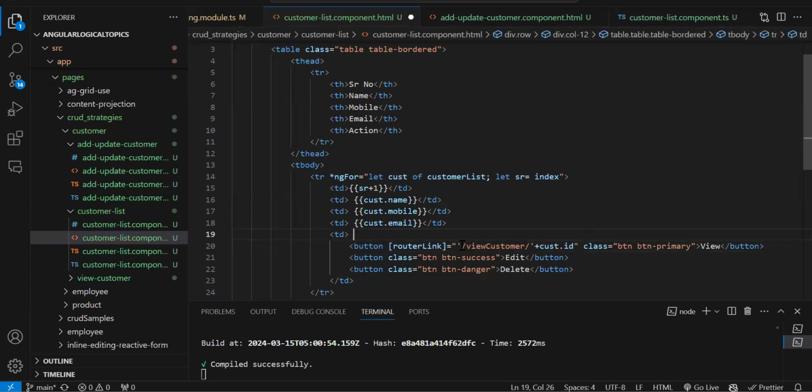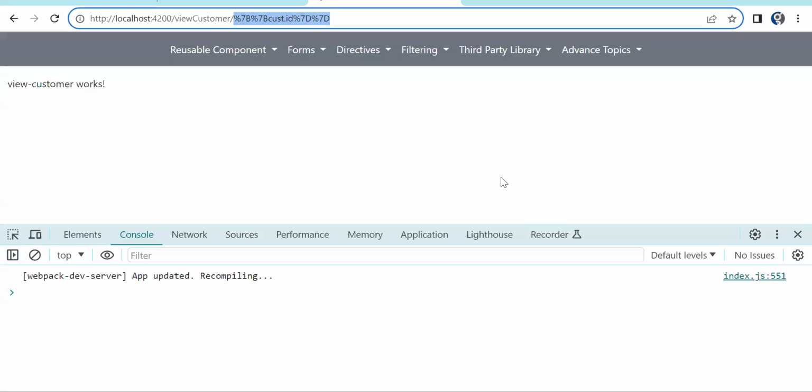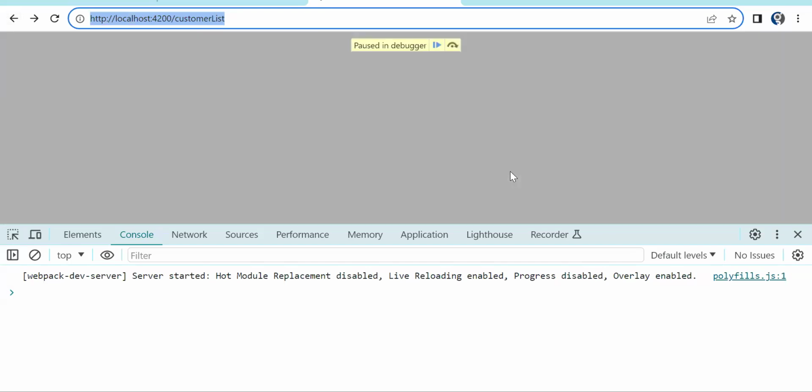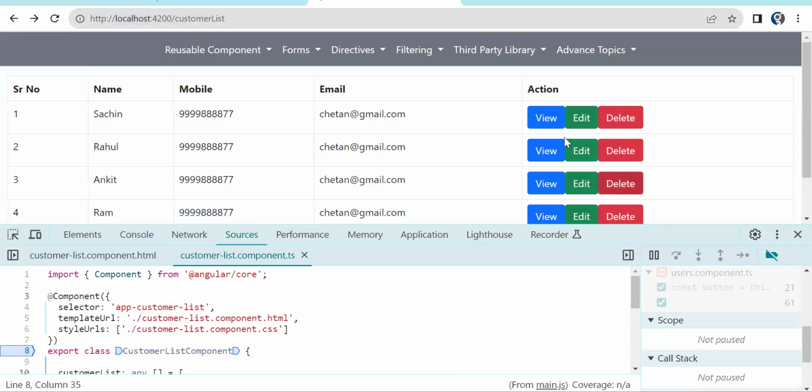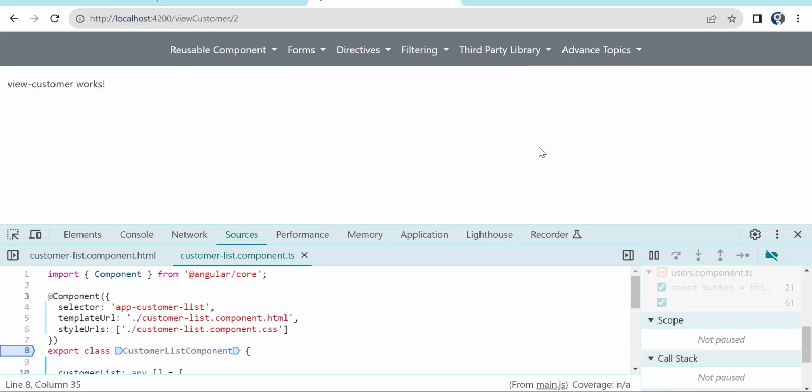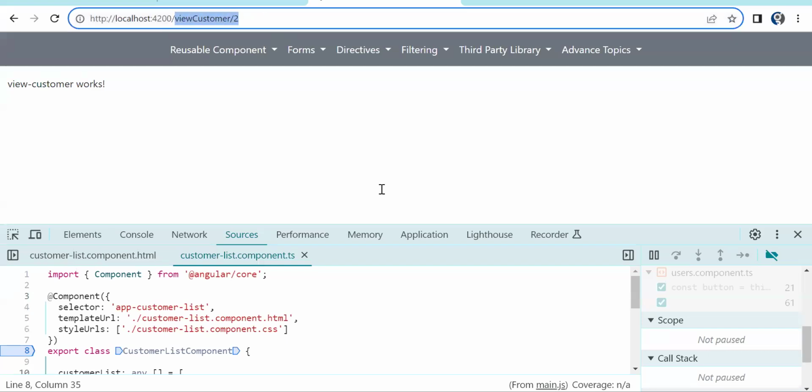Let's try this, because we have already done this in property binding, so we don't need the interpolation. Let's see. Let's go back. So currently what we are trying from HTML only, we are trying to navigate. So if I click on view, now you can see we are successfully navigated.